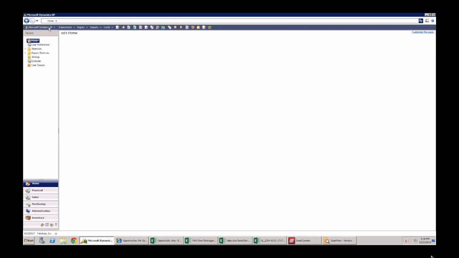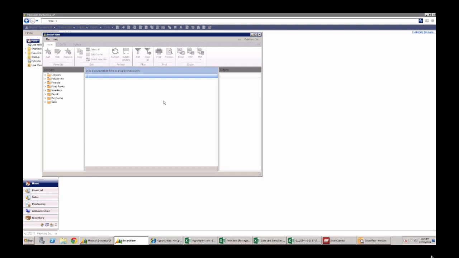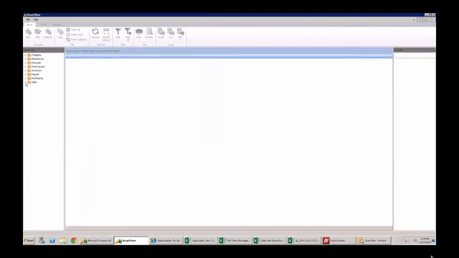Now let's just go ahead and pull up SmartView, and we'll start with what's called SmartView Internal, meaning you're accessing it right inside of GP. Now let's take a look at our sales list here to start with. And we'll pull up our sales line items list.